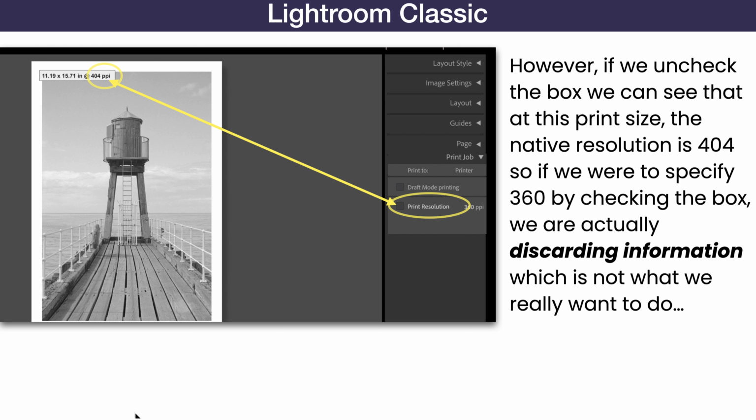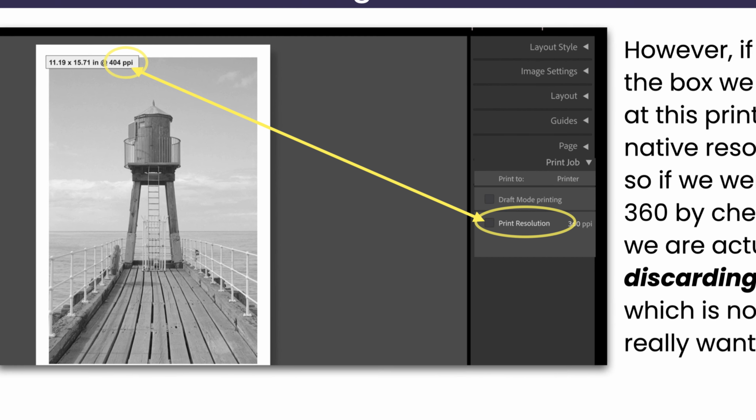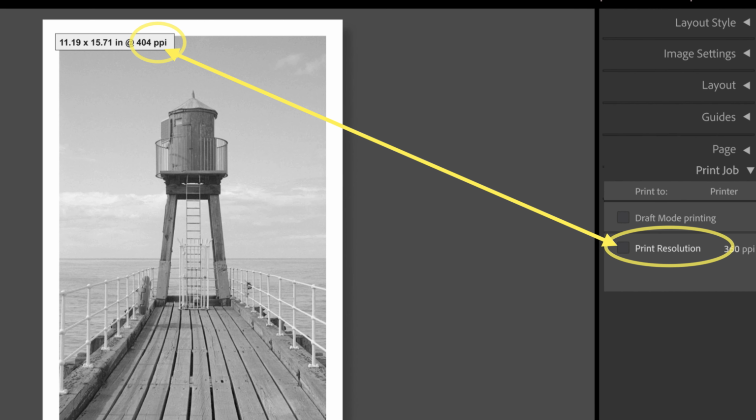Well, luckily, inside of Adobe Lightroom, if we uncheck the print resolution, we get an extra set of information adjacent to the print size. It actually shows us what the native print resolution of the image is based on the output print size, in this case 11.19 by 15.71 inches. Notice in this example that the native print resolution at this size is 404.